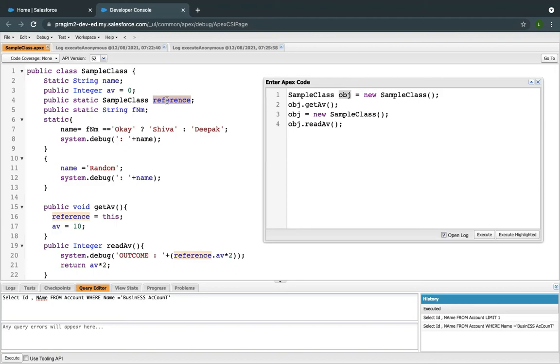Okay, now I got it. So reference equal to this means whenever it is called from the object dot get AV, it will reinitialize all those global values to the reference. Exactly. Then the reference, again we're calling on the read AV. So in the read AV it will be having the 10, because we have already assigned 10 in the get AV. Yep. So then in the read AV, 10 into 2 is 20. Exactly.